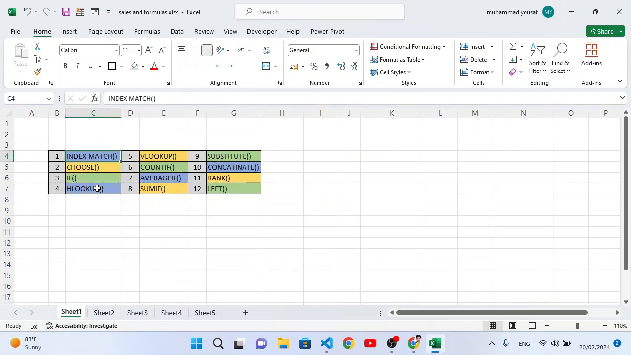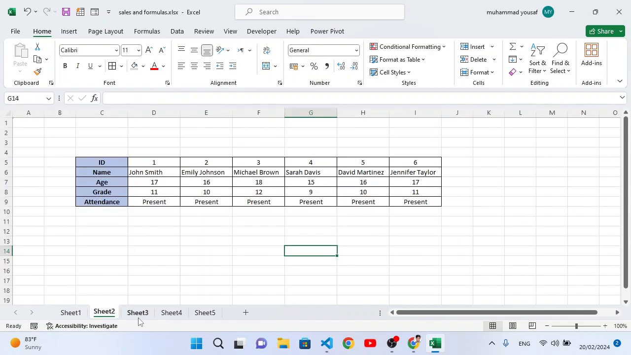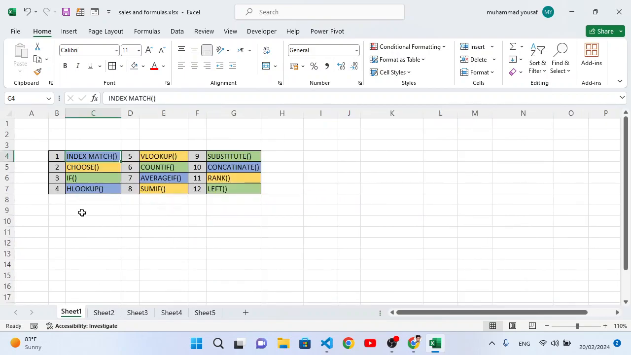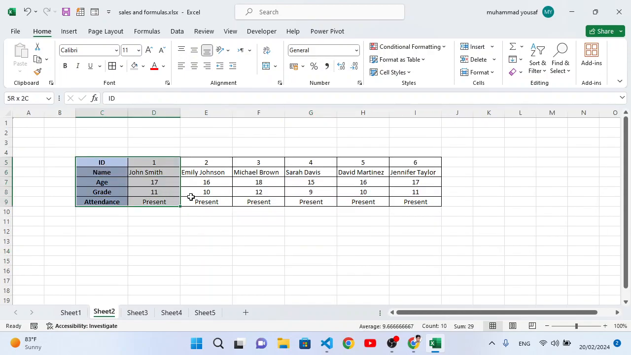Now let's use the HLOOKUP, horizontally, to look for a value. The HLOOKUP is used to look for a value based on row. On a row, you can find a value horizontally. So for example, in this data, we want to look for the grade of, for example, a third number student. For Mitchell Brown, we want to look for the grade of that.